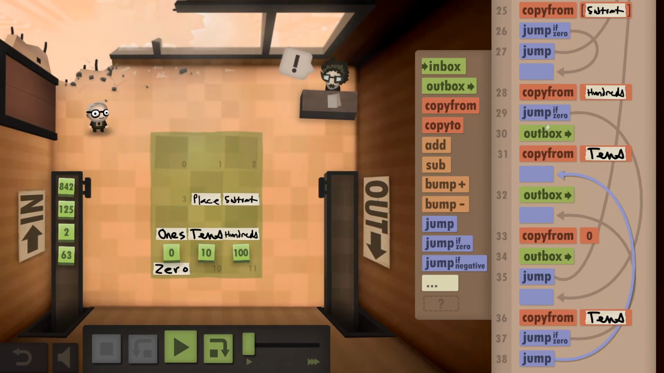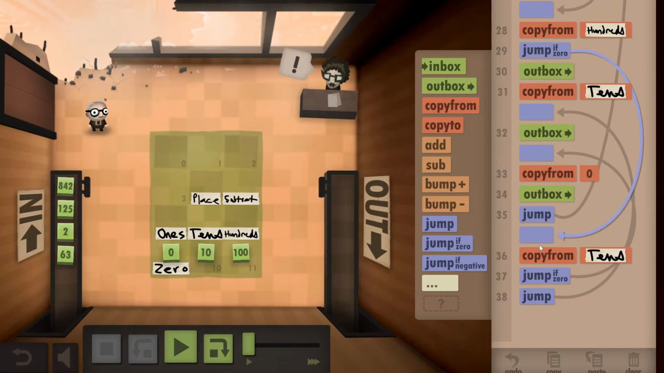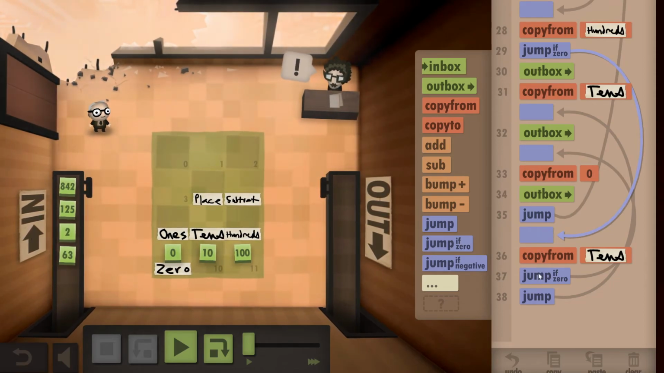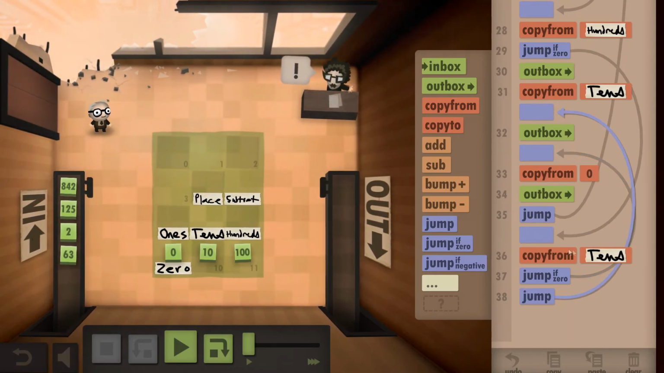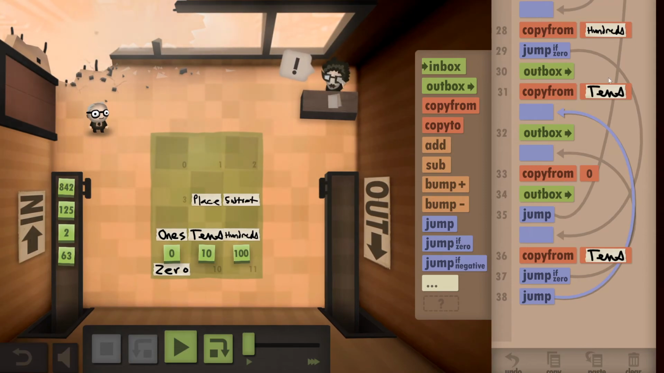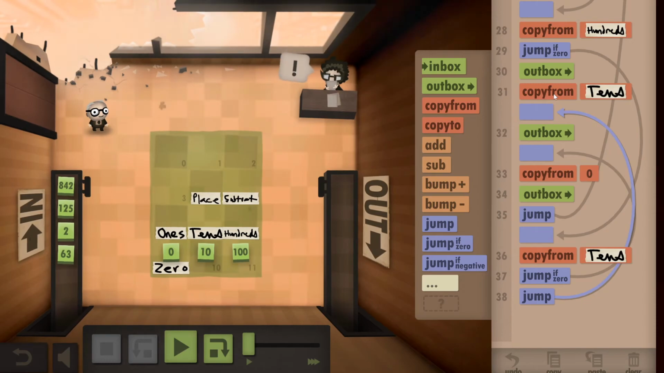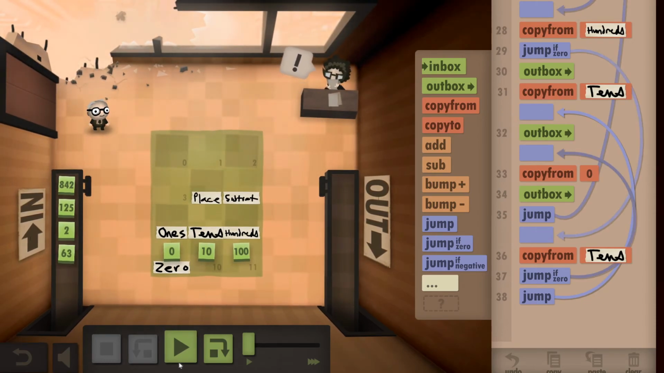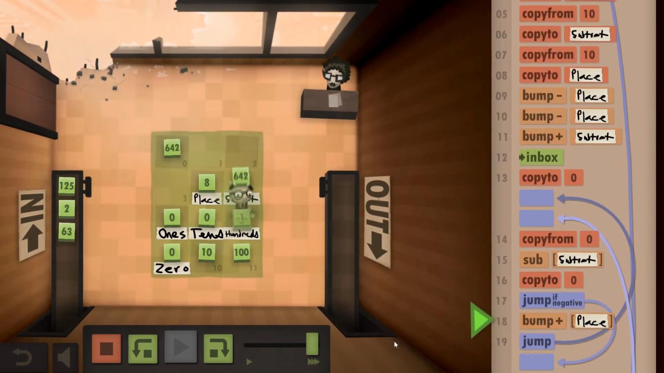So if the hundreds is 0, then we're going to come down here, check the 10s. If the 10s is 0, then we're just going to outbox what's in the 0 slot. If the 10s is not 0, then we'll still have it copied, we'll outbox it, and then we will outbox what's in 0. If the hundreds is not 0, we'll outbox it, we'll copy from 10. It doesn't matter if the 10s are 0, we'll outbox. Okay, so this should work now. I'm relatively confident, probably foolishly so, but you know, that's okay.